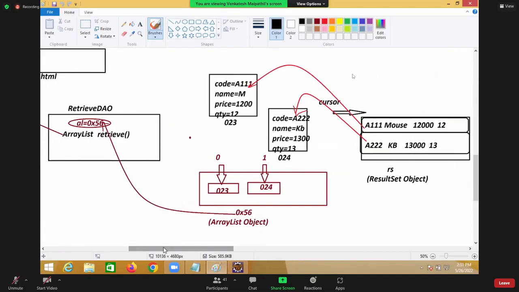Select star from product. Now the data will be available in the result set object. So your imagination will play a role. Sir, I cannot imagine it means put it on paper in diagrammatic form and control your imagination. Code writers have to control their imaginations.